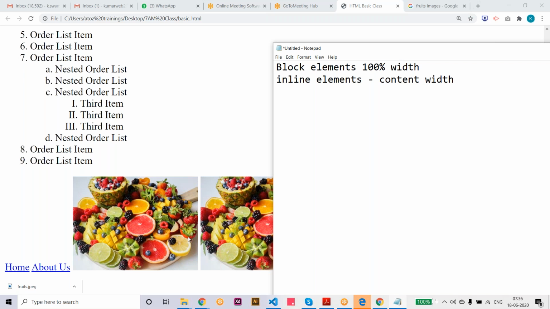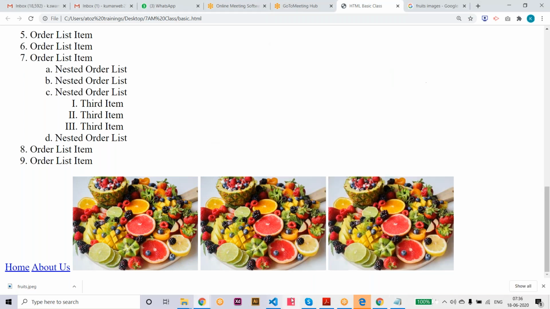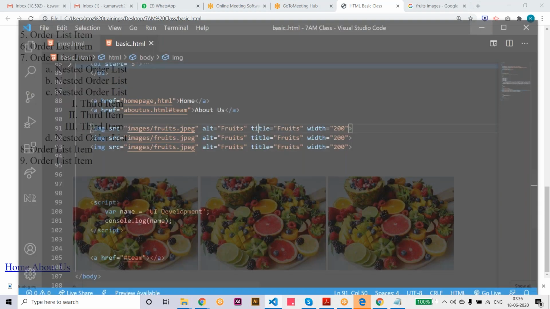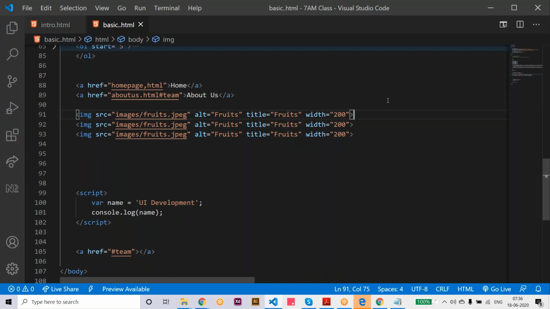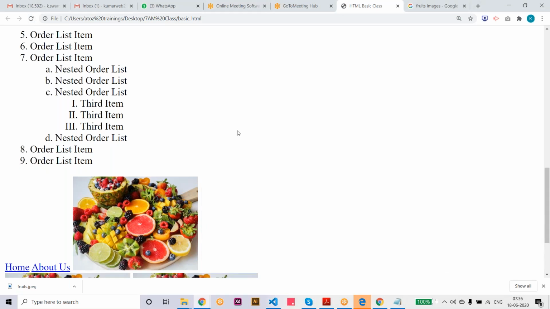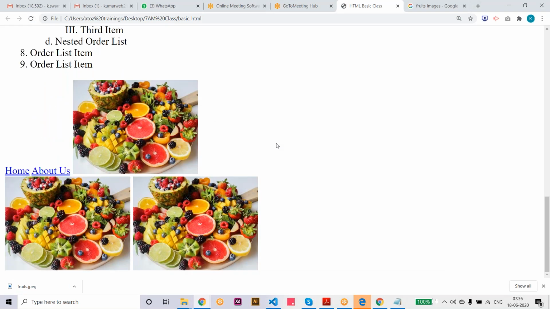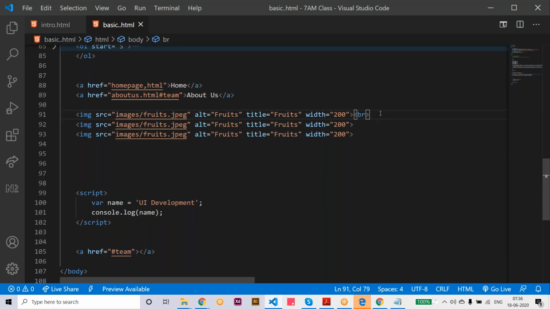Suppose I want to place the images one below the other. What should we do? For an instant purpose, we can give the BR break tag after the image. Once you use the BR tag, the next one takes a new line. Break means it takes a complete new line after the break tag. So for the instant purpose, we can use this break tag.